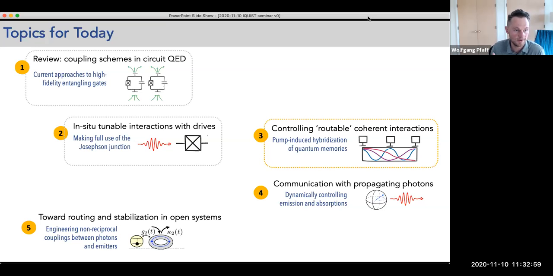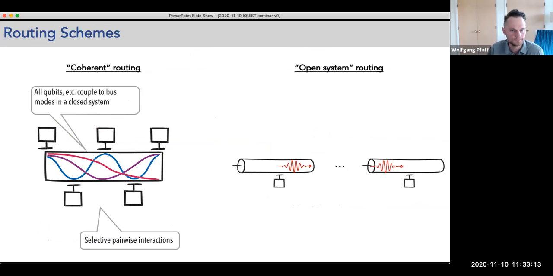So now let's see concretely how we can use this to make particular interactions between quantum systems. I'm going to start with what I would call controllable, routable coherent interactions between different quantum memories. Let's look at coherent routing. The idea here is that we couple qubits or other kinds of elements to a bus system that lives, for instance, in a resonator. And what we want to do is play with these couplings such that we can enable pairwise interactions between any two of those, right? So this would be full connectivity.